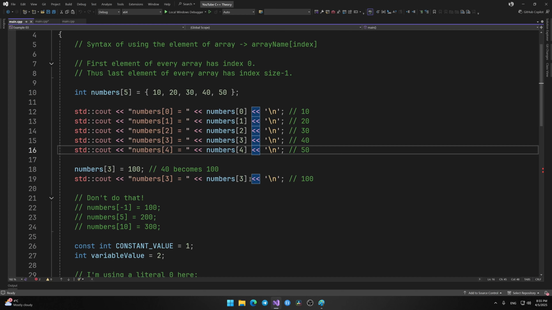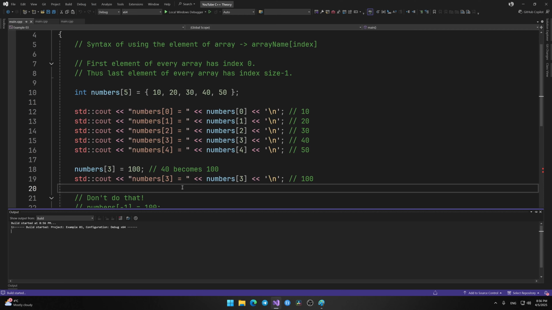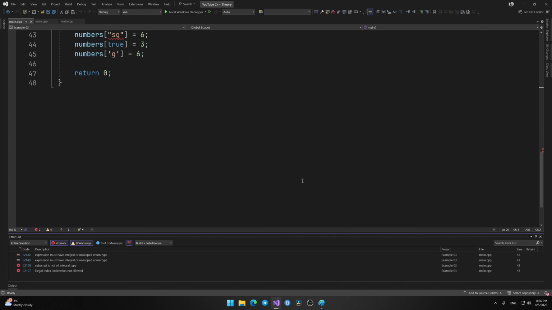When you access an element, remember it's just a regular variable. That means you can use its value and also change it, like I'm doing here. Let's run the program and check the output.